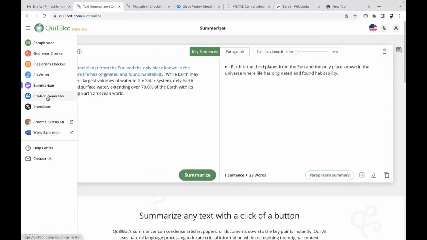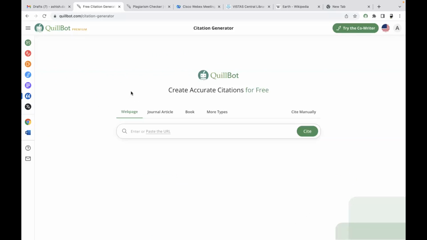So moving ahead to the citation generator, this is one of the most important tools for a student, I would say, because you need to cite your sources. You need to ensure that your content is not plagiarized. You need to ensure that you're giving due credit to the idea from where you have picked it up, even if it is from any other research paper, even if it is off the internet.